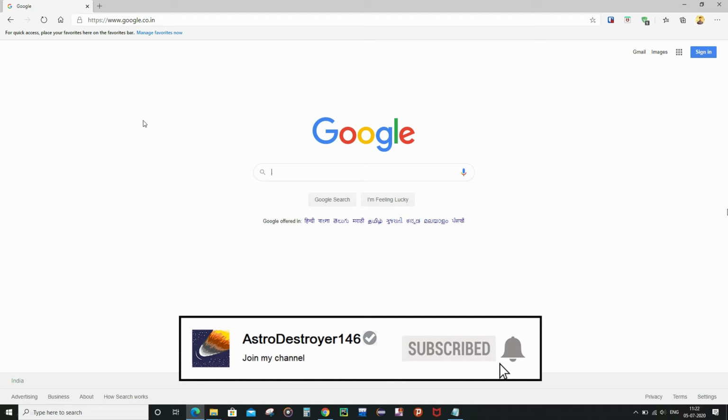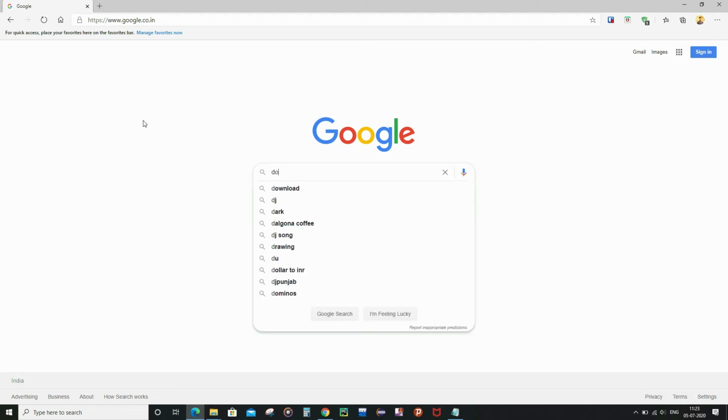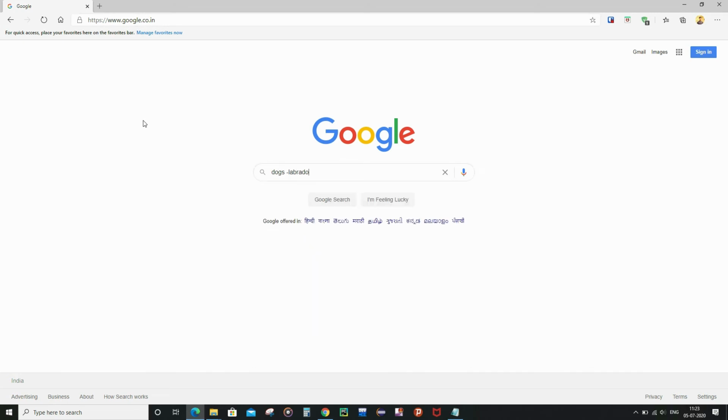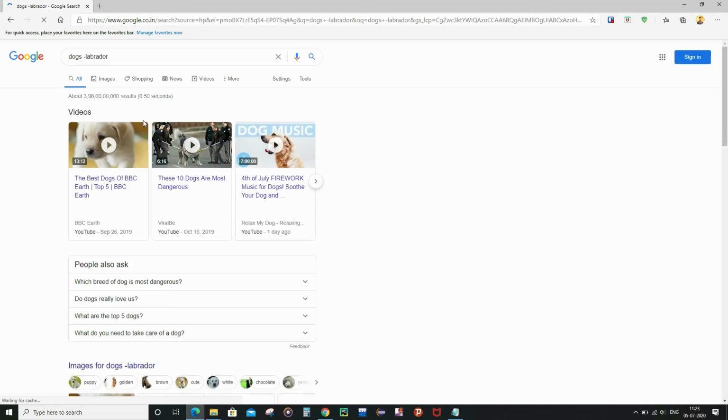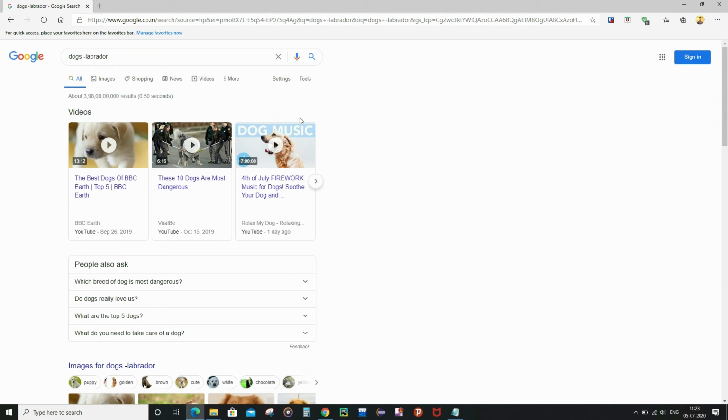So at first, suppose you want to search for a specific broad topic, or you want to know the details for a broad topic without getting any specific details about a subtopic for that broad topic. So for that you can use the minus operator. Suppose, for example, let me show you. If you want to know the details of dogs without including any details about Labrador, then you can write dogs and space minus Labrador. So basically this will give you all the details about dogs without any details about Labrador.